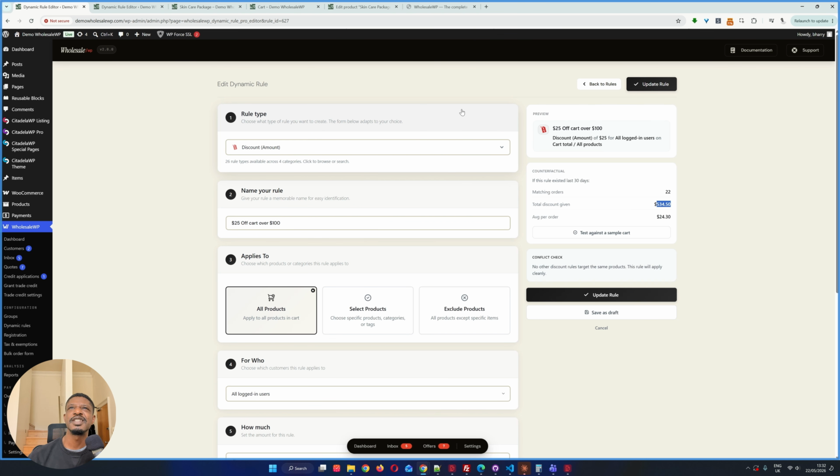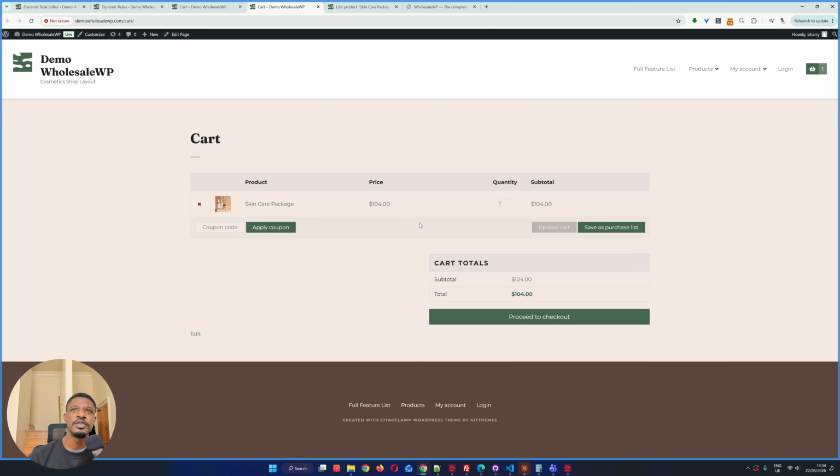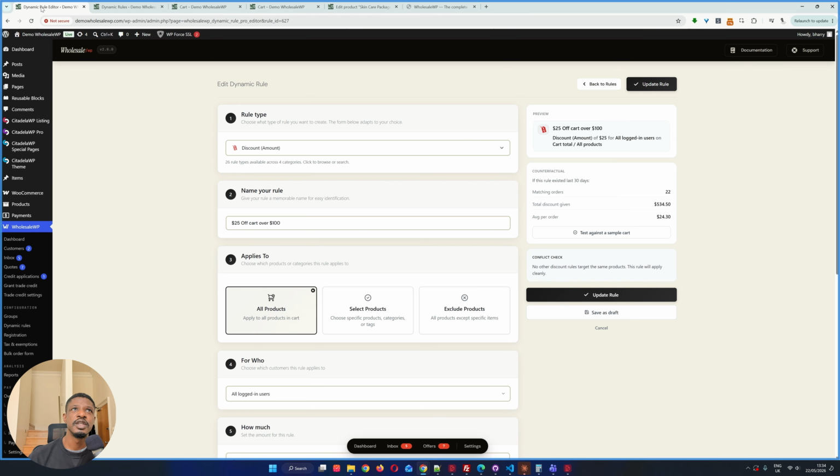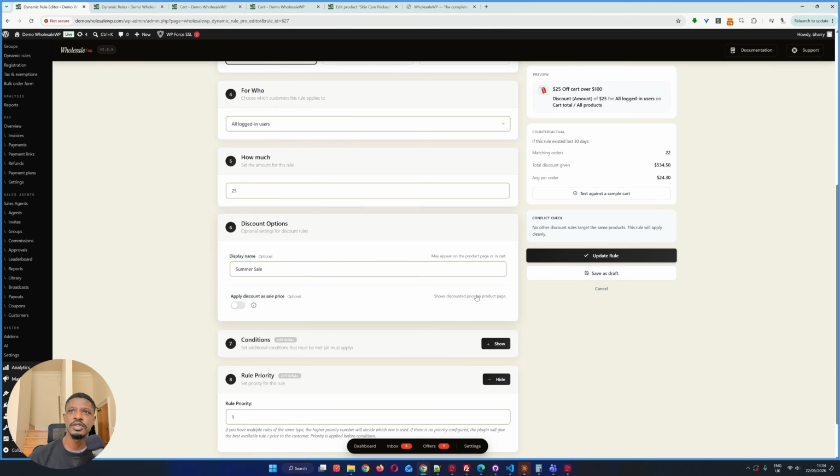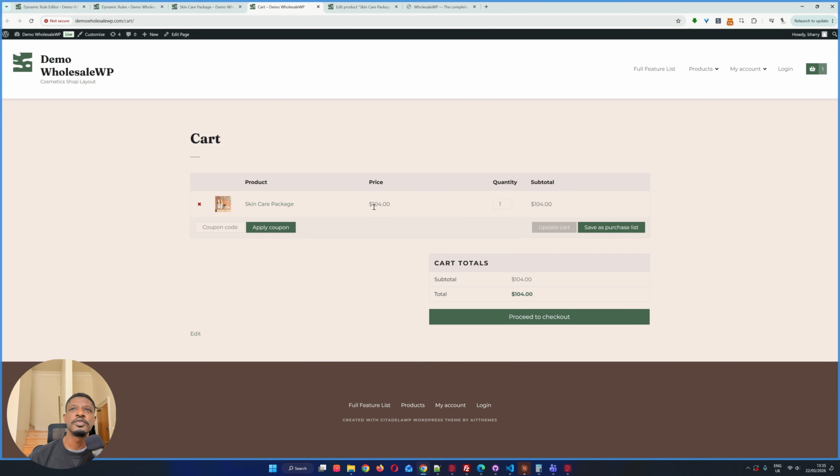So now let's go ahead and test this rule on the front end. Now when we refresh this cart page, we can see the price has reduced from $129, I believe, to now $104, which is fine. If we head back over to this rule section here, let's uncheck this option. Let's update. Now when we refresh this page, the price is back to $129. We're getting this $25 off our cart.